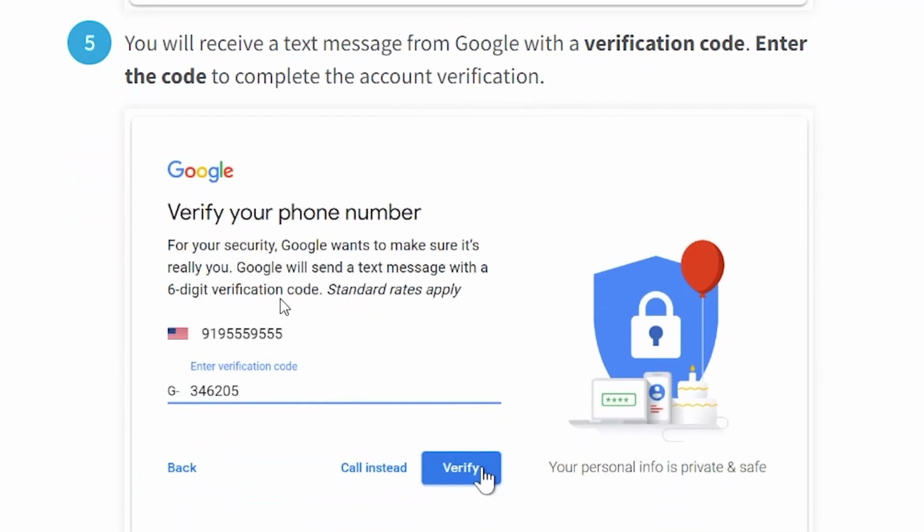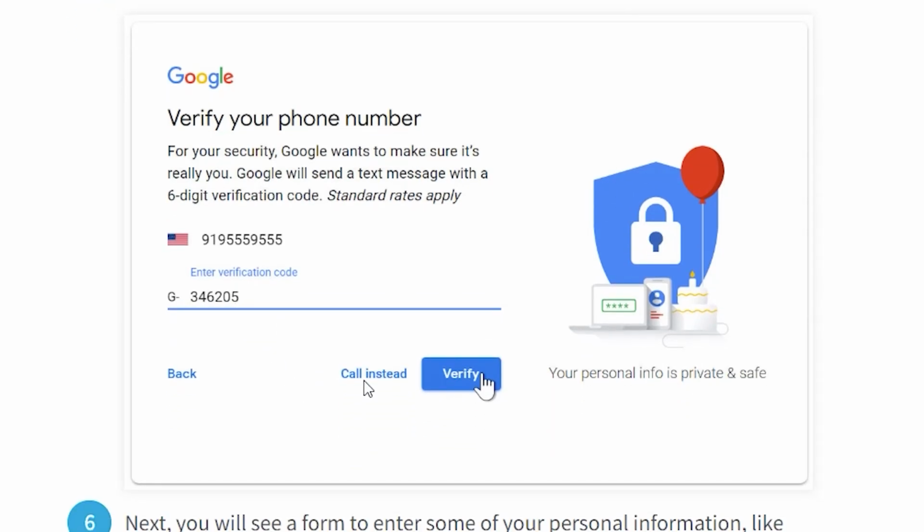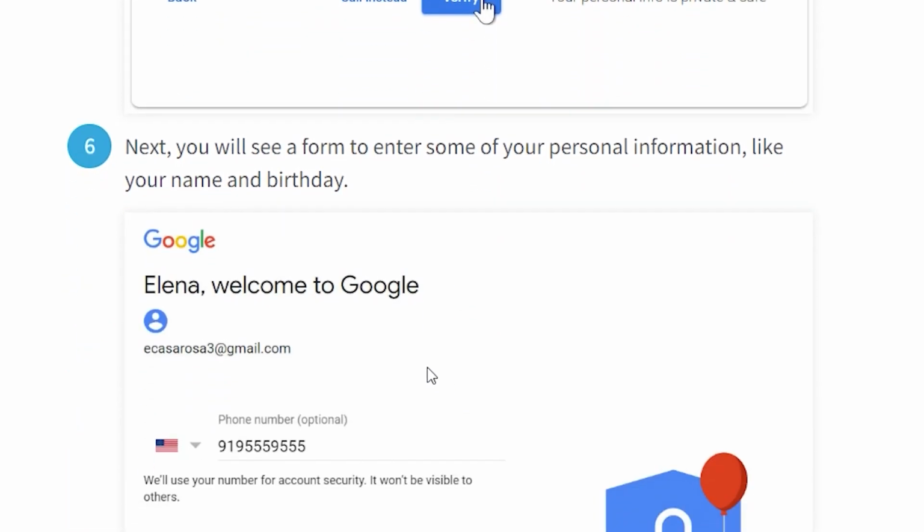Okay, then on your phone number, you will receive a text message from Google with a verification code. Enter the code to complete the account verification. Okay. Verify phone number. When you enter your phone number, then click next. Then Google will send you a 6-digit verification code. You can put the code here, then verify. Click to verify.